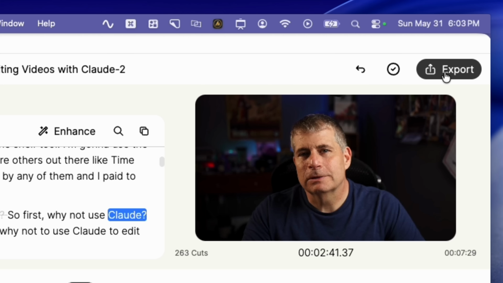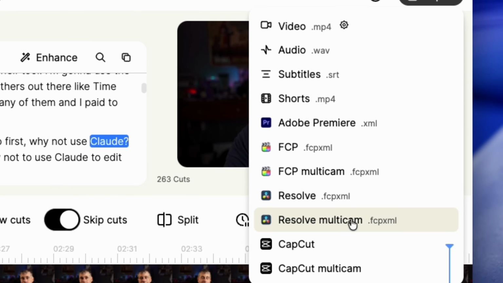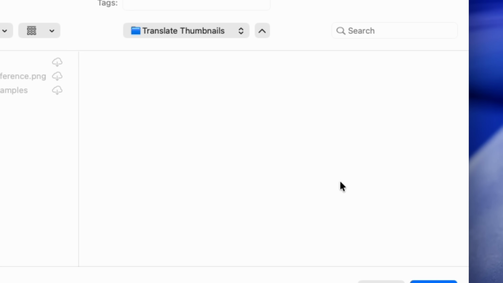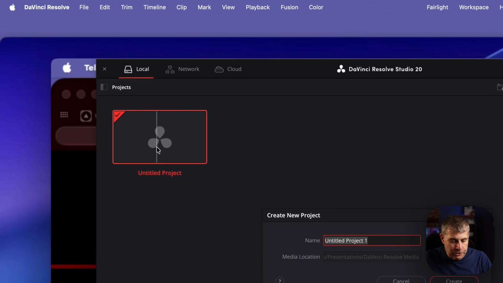You simply go through and you take out anything that was not okay. This is the point for me where I would kick it over to Resolve. So I'd simply come over to Export. I would choose Resolve, and I would pick a place to put it. In Resolve, I'm just going to make a new project. I'm going to call this Gling test.